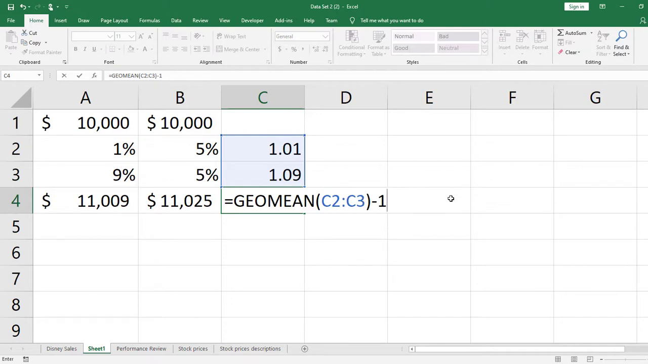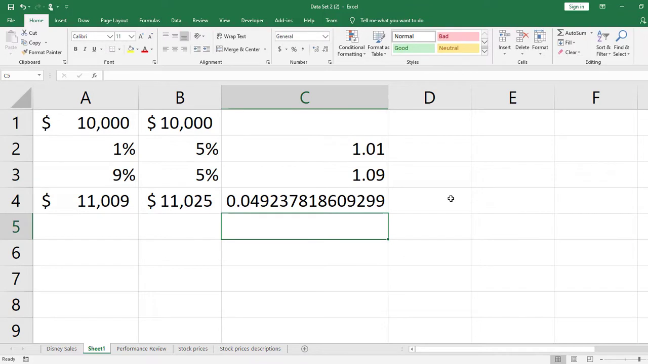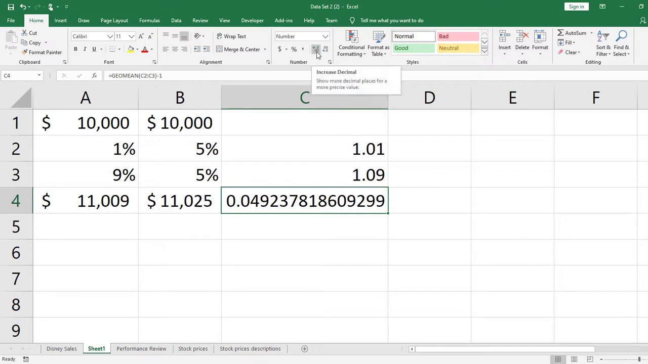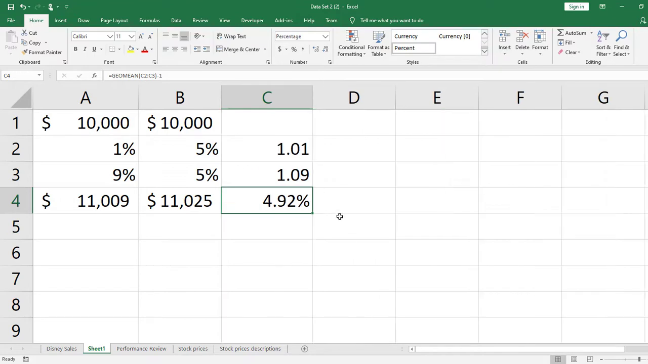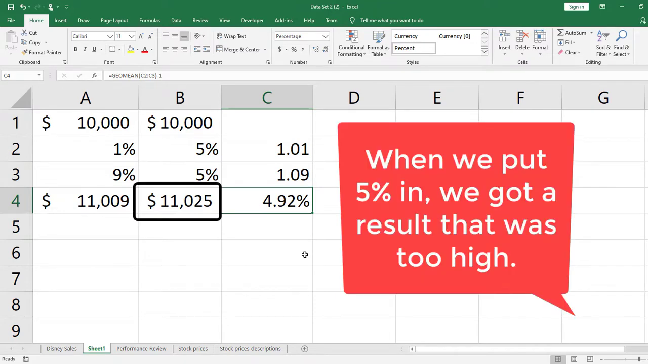When I do that, you're going to see that it expands a lot because it's a small number, but there are a lot of places, because Excel likes to put places on things. So let's just turn it into a percent and make it a little more manageable. The numbers are still, of course, there. We're only seeing 2 decimal places, or technically 4. That is the actual mean of this growth rate. When you have 1 and 9, it is not 5, it is 4.92%. A little bit lower, which makes sense because when we put 5 in, we got numbers that were too high.